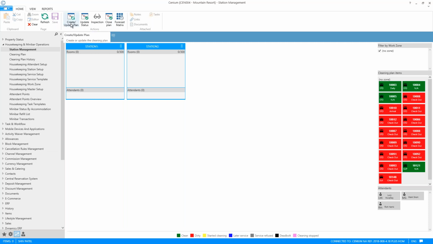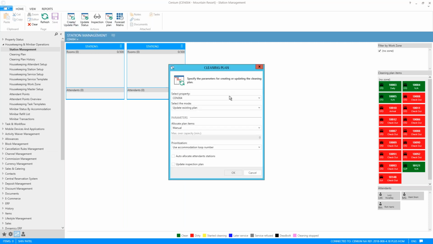So what you want them to do is create update plan. And what we're going to do is go ahead and create a brand new plan. So you can see all the rooms here on the right. Some of them are clean, however, they may need a daily touch up and have different assignments to them. That is why they are in the cleaning plan items.